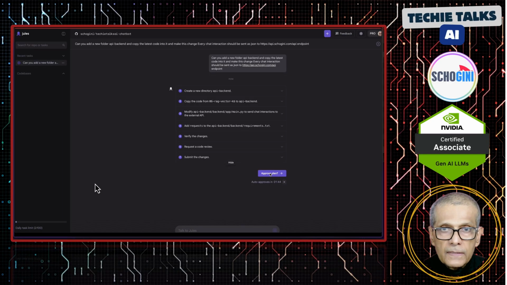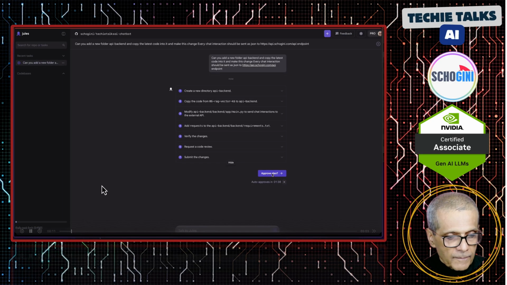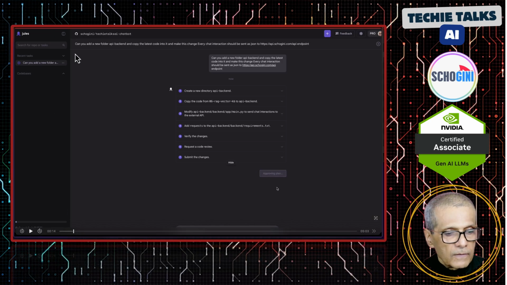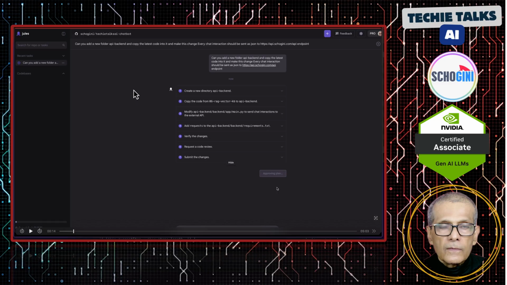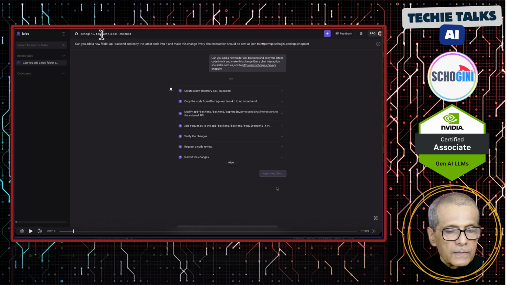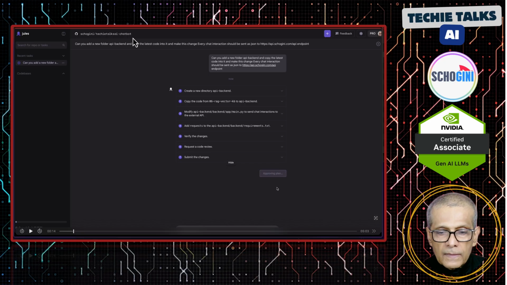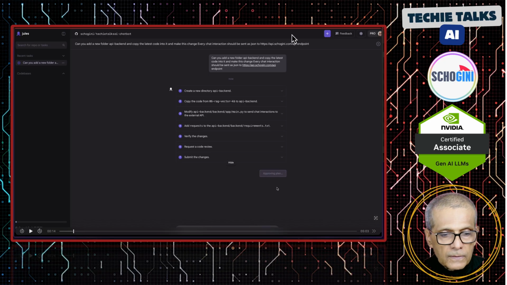I did the screen recording of my experiment with Jules. That is what we're going to see. So when you visit the Jules webpage, it looks like this chat interface, like ChatGPT. First, what you need to do is to connect your GitHub repo to this. So I have connected my chatbot repo like this. You can add multiple repos. Okay, so that is done.